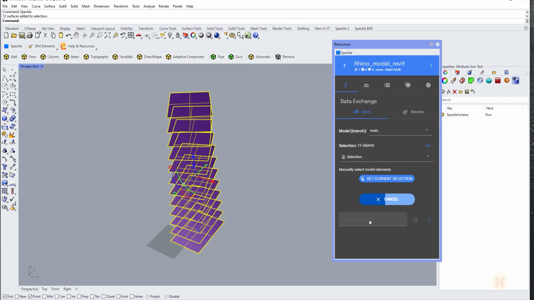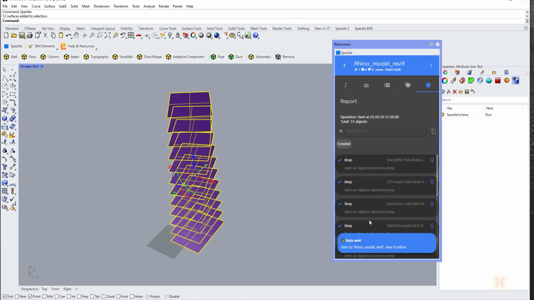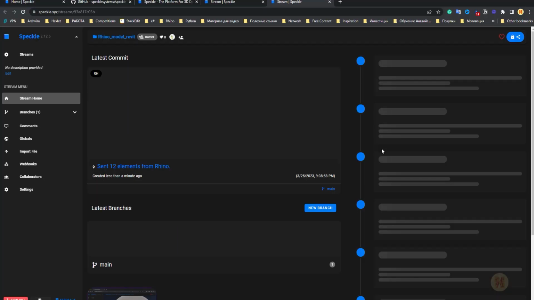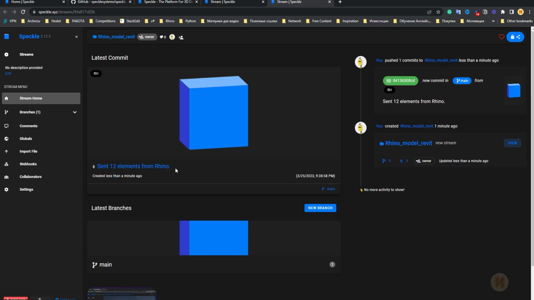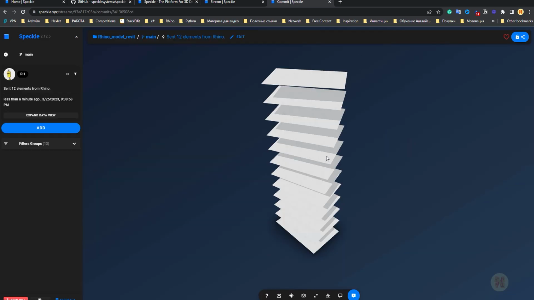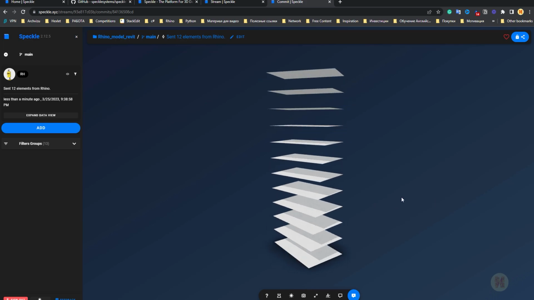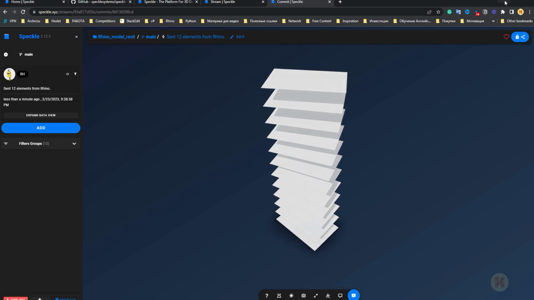You can write some message if you want, like check it out, here's the new floors, whatever. Now let's go back to the 3D view, I mean to the online view. Here is our center, 12 elements. Let's see it. Actually now, yeah, it's here. So as you can see, we can see our first future object.